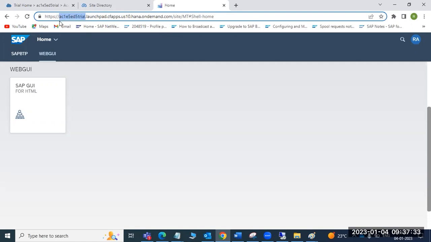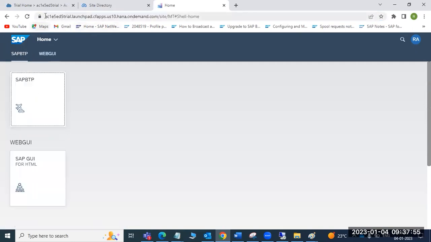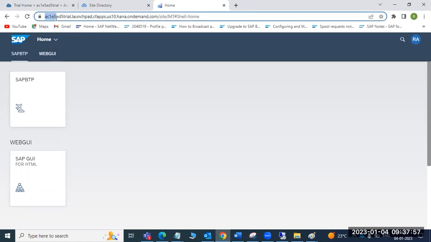Maybe if you put XYZ, it will come to the XYZ site. So like that, it will come to here, right? It depends upon the site. Okay. So if you put a different one, you will get a different site name. Site name means the URL, the Fiori URL, which you will get out here.